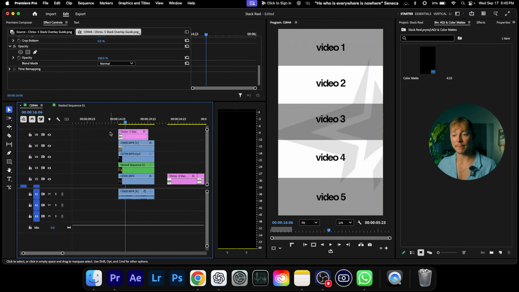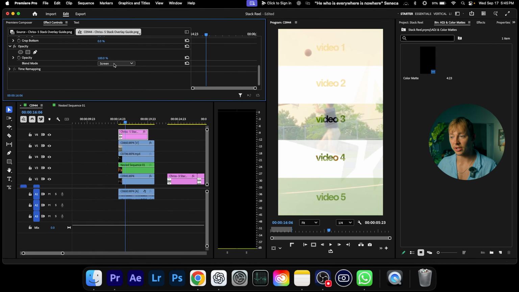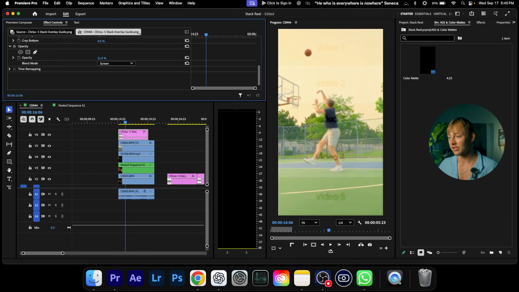and make sure that this is set to screen, because you can see right now it's blocking all of our layers. I like to turn this to screen so that we can actually see what we're doing, and then I turn this opacity down a little bit so I know exactly what's going on. I can see the lines of where my videos should be placed, so we don't mess up the positioning.